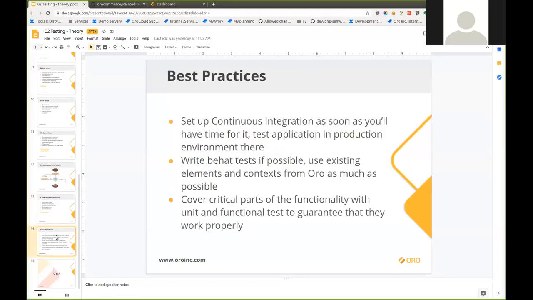Some best practices. Set up continuous integration as soon as you can, and it should test the application in the production environment. So this is really important. If you have any tests, it's good to run them with the continuous integration. Write Behat tests if this is possible. So these are the most crucial ones.